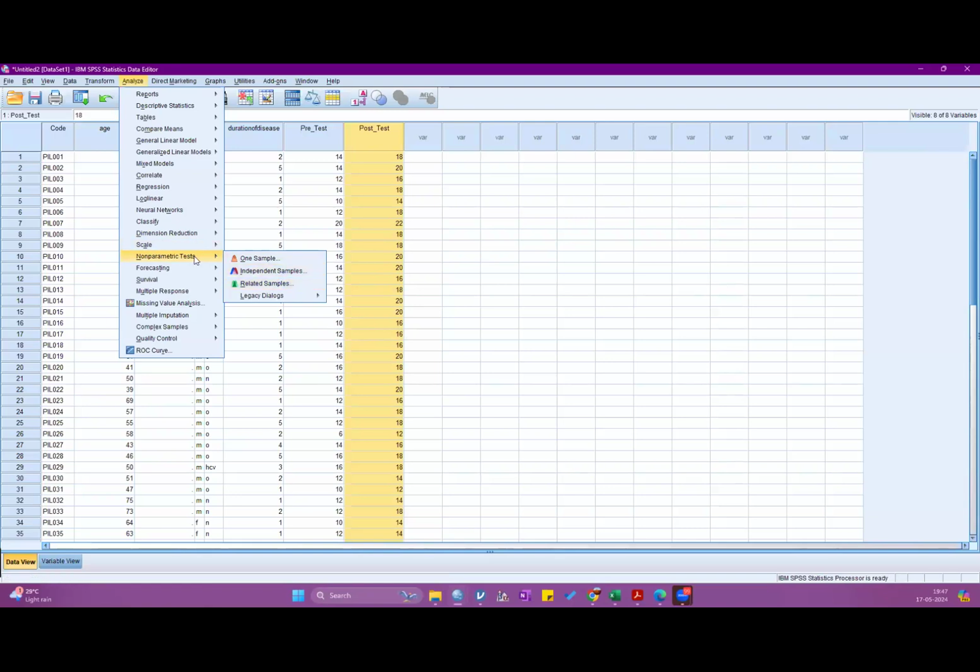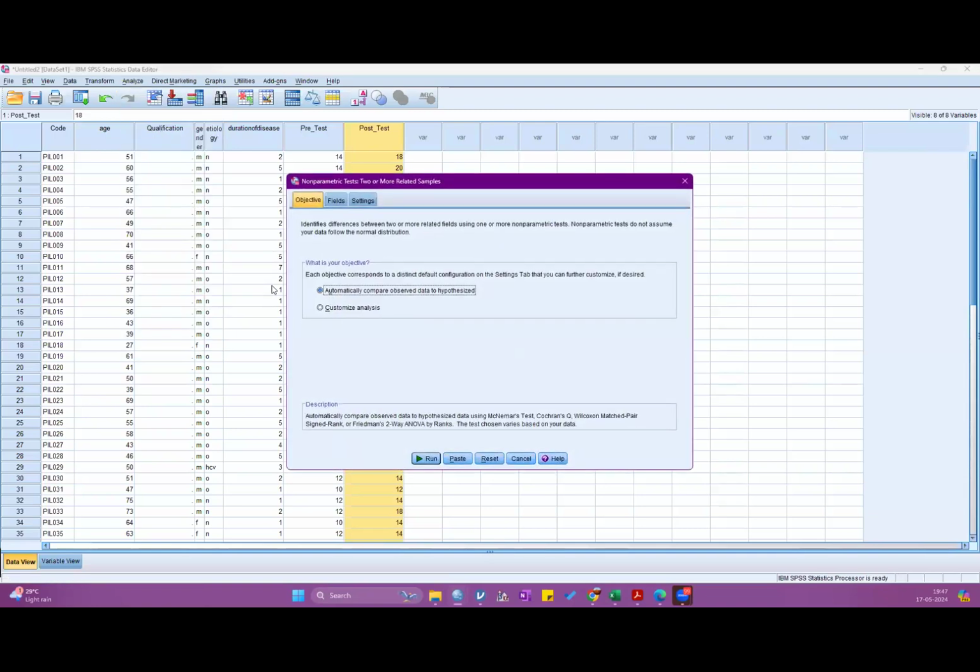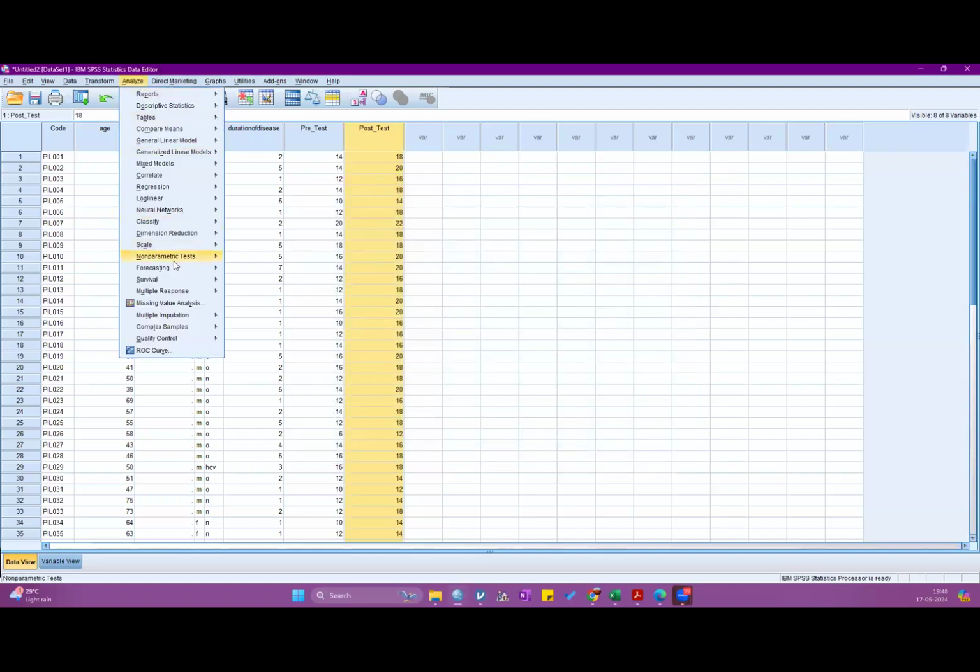So what to do now? Non-parametric, one sample, no. We are having the same test, like the paired sample t-test, so we are having related samples. So click on related samples. Simple now. Because we are having the same individuals before and after the test, that's why we are applying related samples. Go to analyze, go to non-parametric, click on related samples. Why? We are having the same patients before and after the intervention. Nothing is changing. That's why we are applying related samples. Correct?